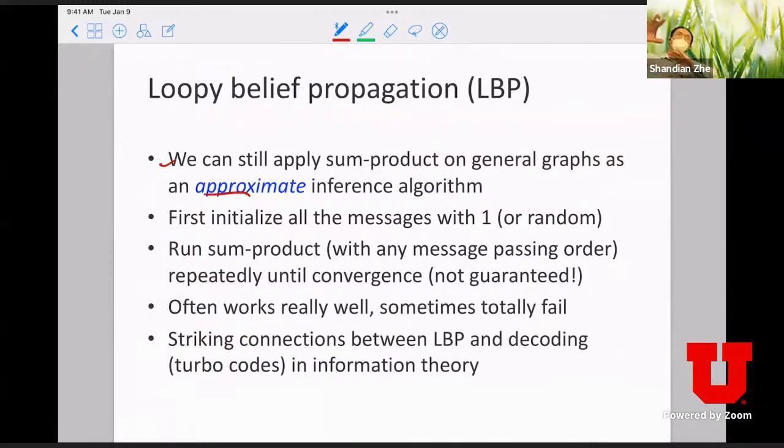First, we no longer specify an order to calculate these messages. We no longer designate which node is the root node, which node is a leaf node, which node is intermediate, because there's no sense in doing that. What we need to do is just first initialize all the messages, like with 1, random, whatever. And then you just run the sum product algorithm for every node, between every variable node and its factor, and between every factor and its node. You just keep running that until convergence.